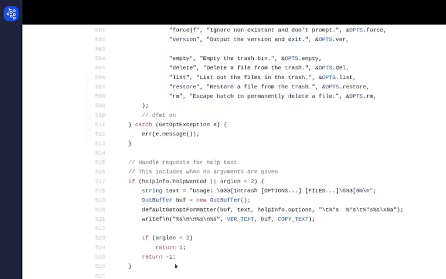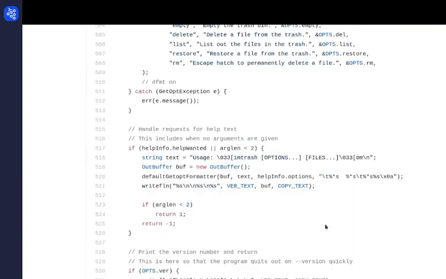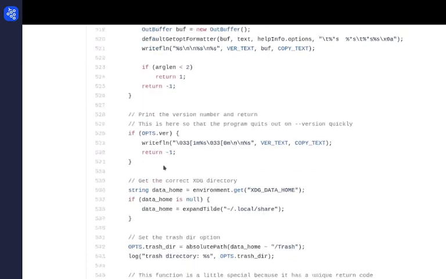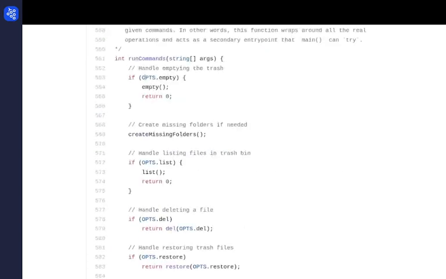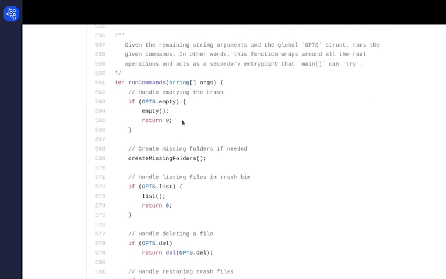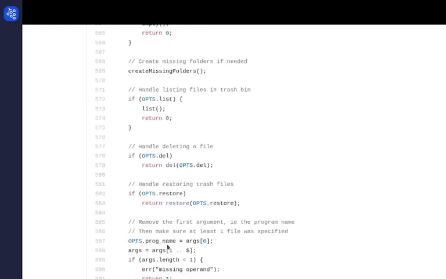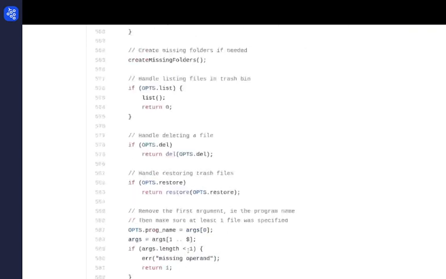It'll even handle generating help text, although I do some alterations to it to get a nicer formatting. And printing versions and doing stuff like that. This function just kind of wraps around checking all the option flags and performing the appropriate action when needed.